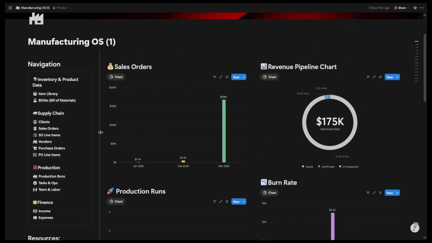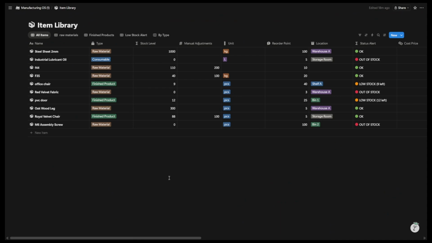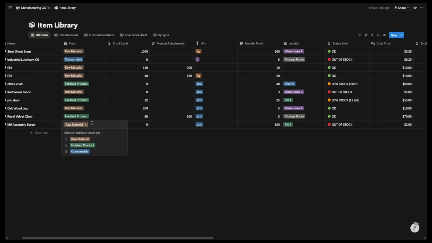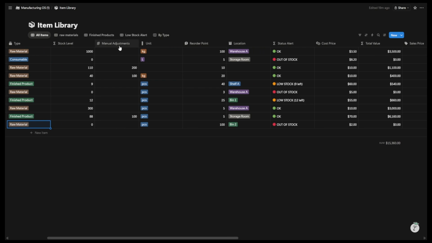Now let's jump into our core databases and our views. Starting with the item library. This is the database where you are going to group all your items in your stock. These items are going to have a name, a type, which can be either raw material, finished products, or consumables. You can add a certain type if you wish to. A stock level. This is a formula that calculates the stock level available in your stock, of course. A manual adjustment value, which is going to contribute to the stock level.